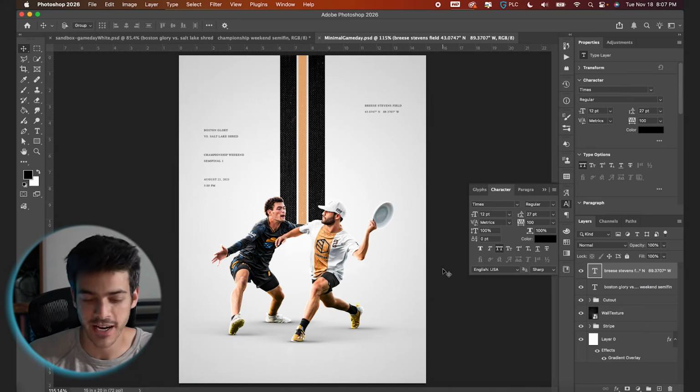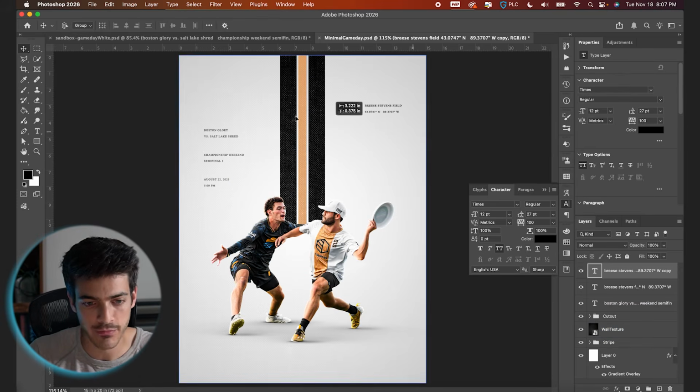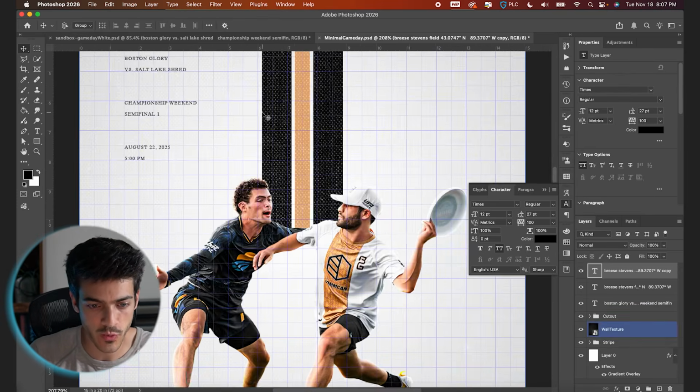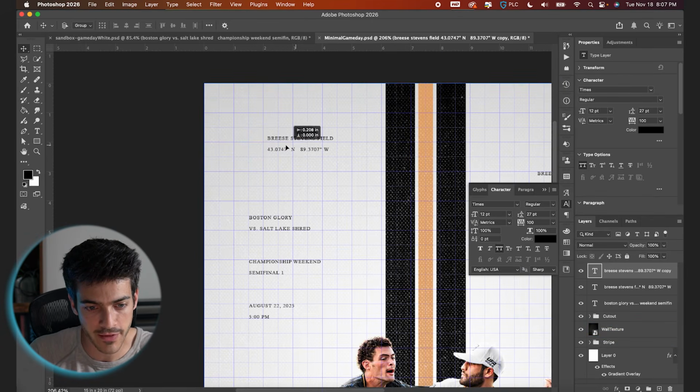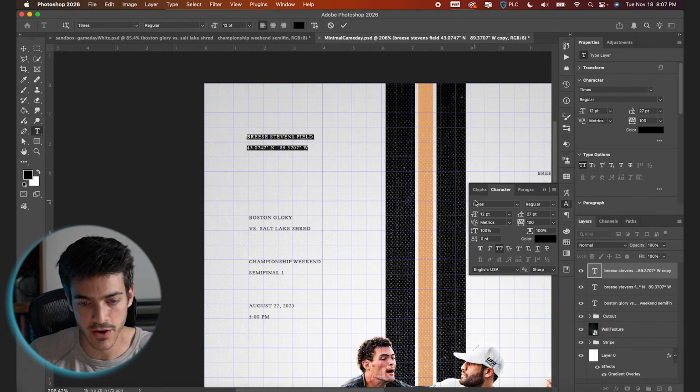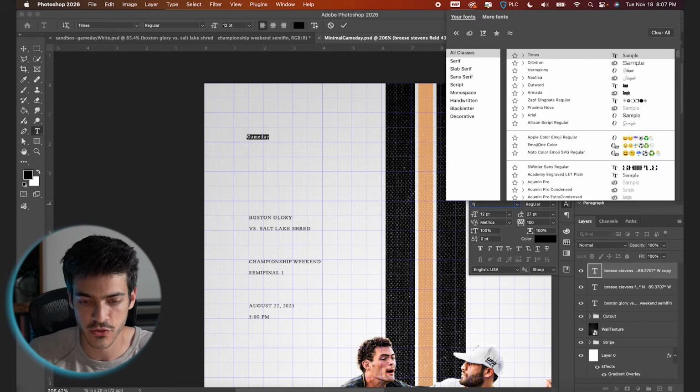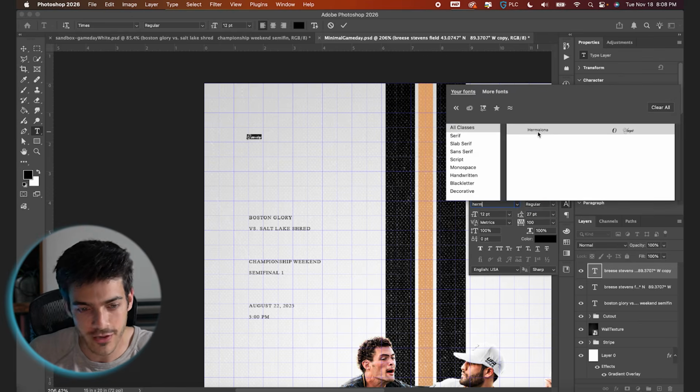Now for our last bit of text, I'm gonna hit Command J again and bring it over to the top left. This is where we are going to put the title of the graphic, Game Day. So I'm just gonna type out Game Day. We'll get rid of the all caps, and I'm gonna change the font to this font called Hermione. Don't know how to pronounce it.